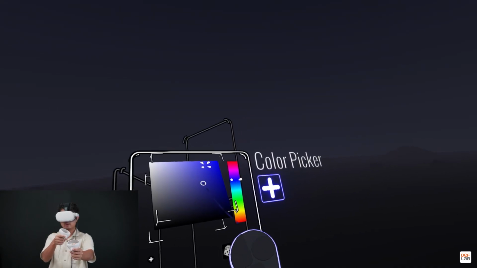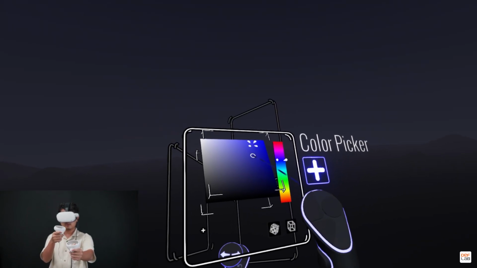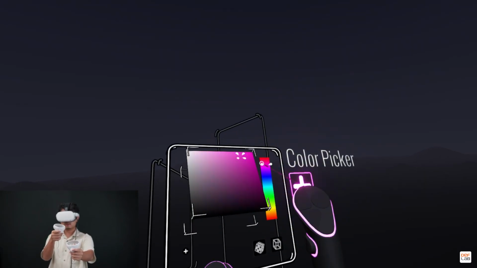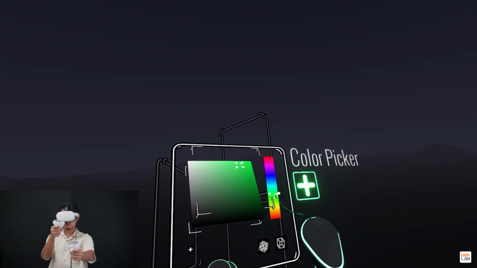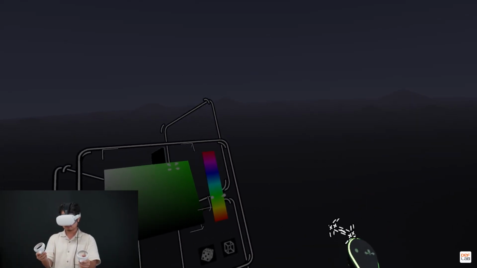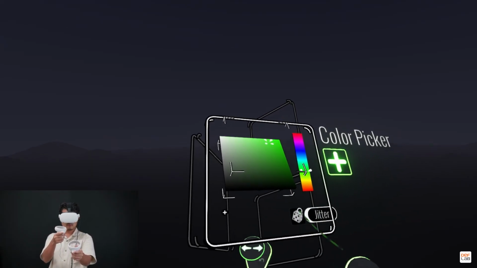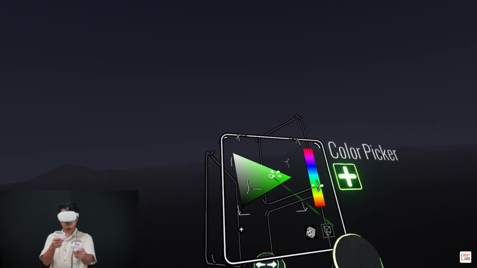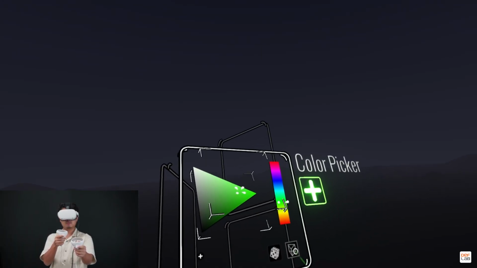Next we'll go into the color picker. So here you can see the color wheel and also the color stick by which you can change the color. Okay, next we have the small cube icon. With this you are able to change the preset of your color wheel.